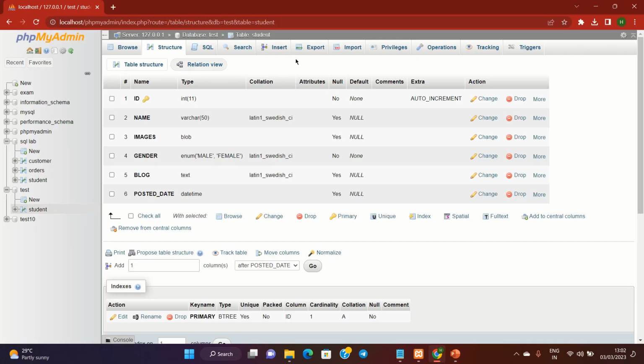Here I have created a table named student using complex data types. The complex data types that I have used in this table student are images, gender, blog, and posted date. The images column is created using the blob complex data type, and the gender column is created using enum male, female, which is a complex data type, and blog is a text which is also a complex data type, and lastly the posted date, a datetime field, which is a complex data type.